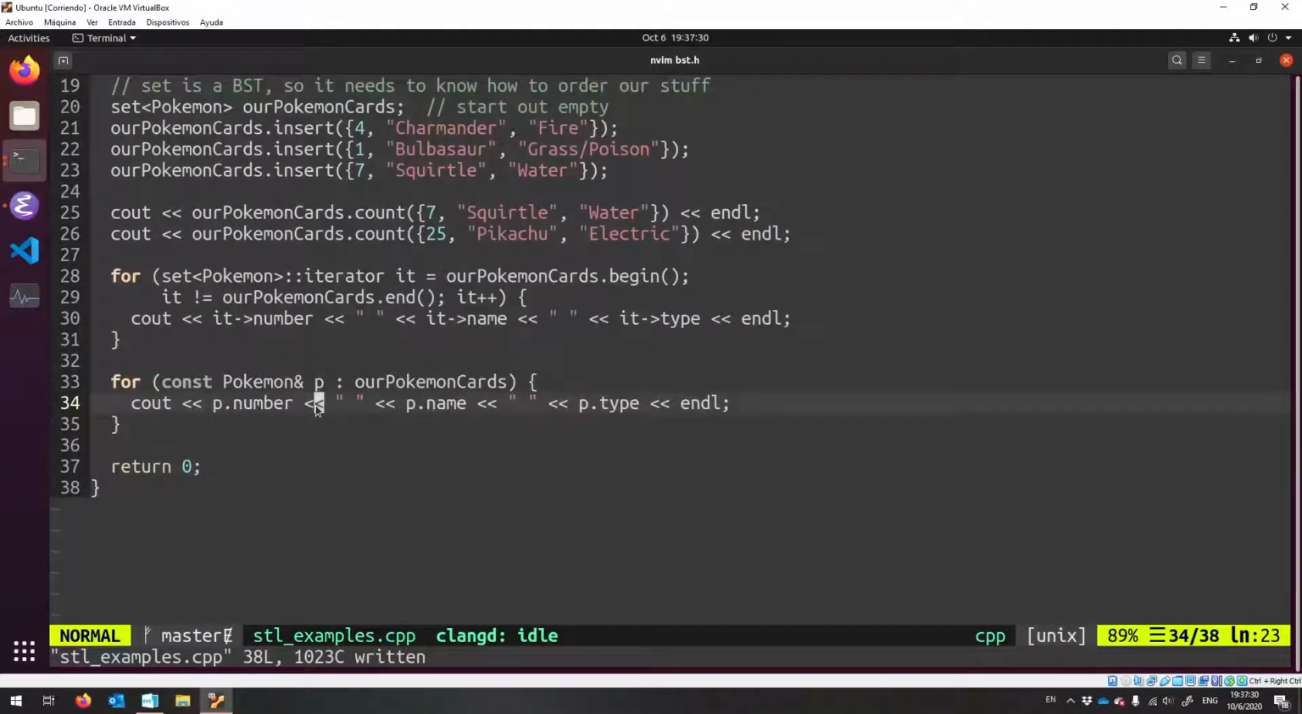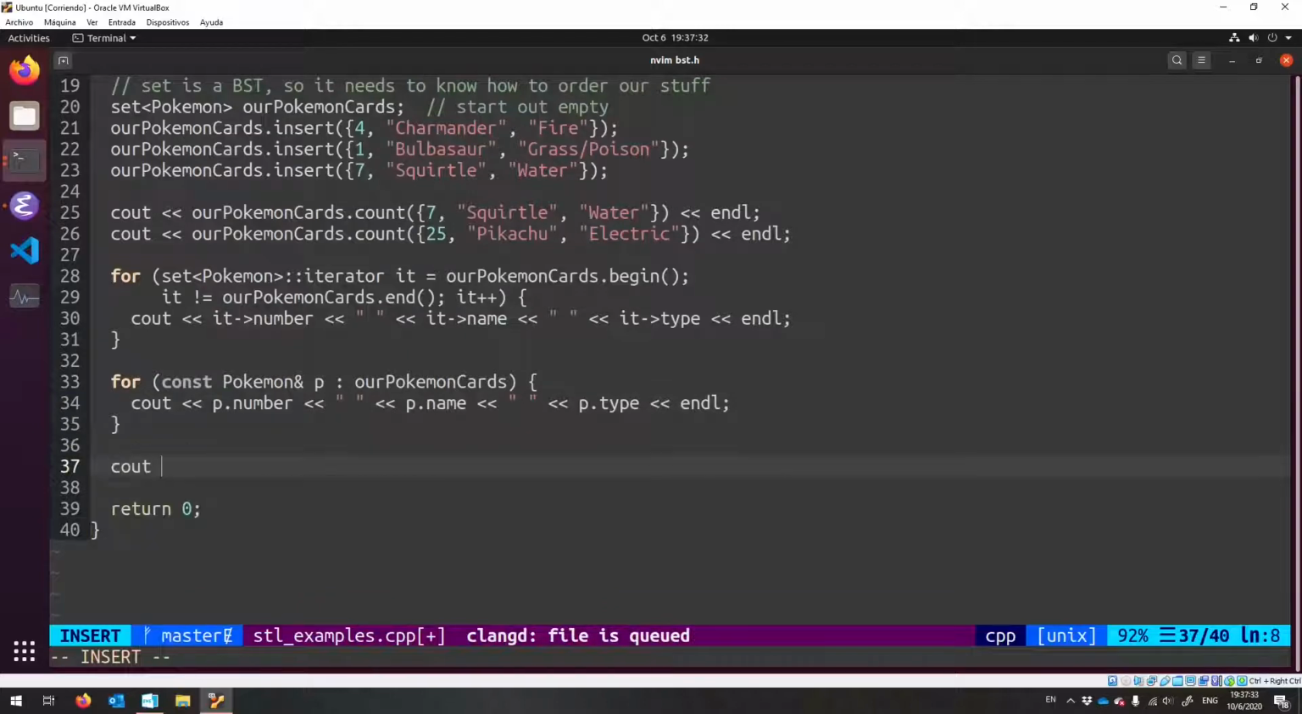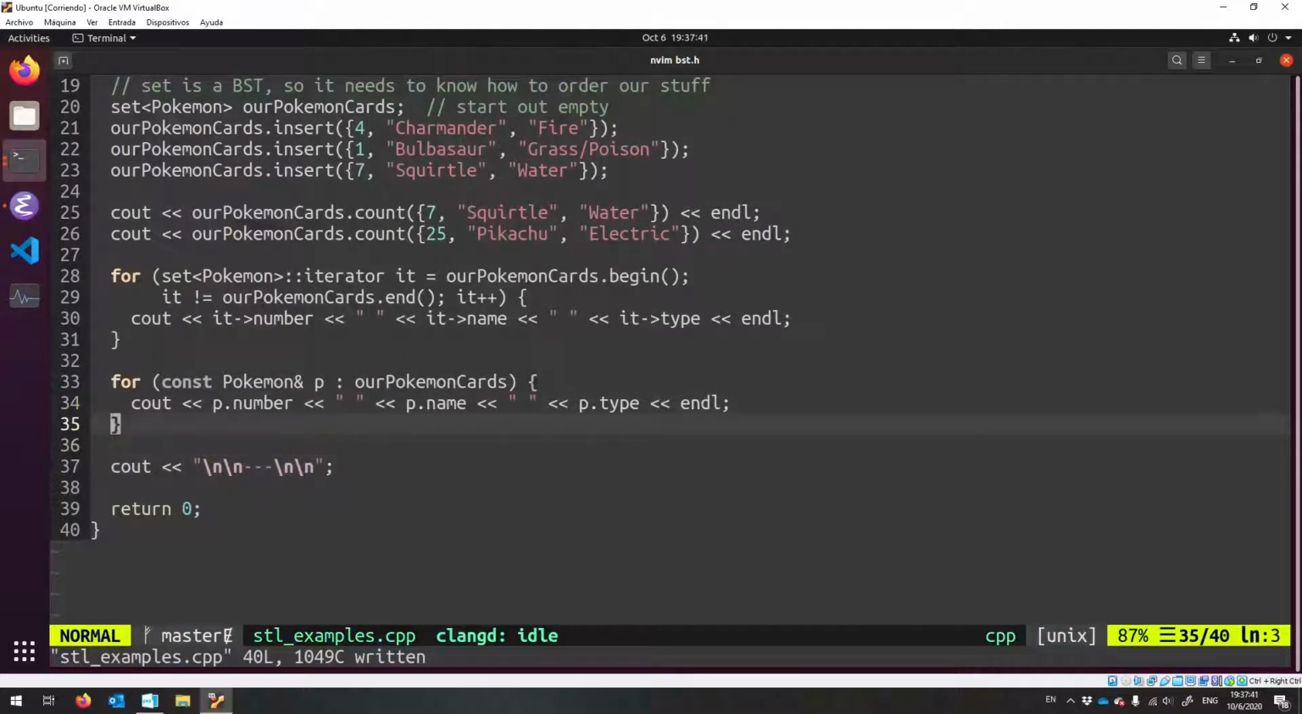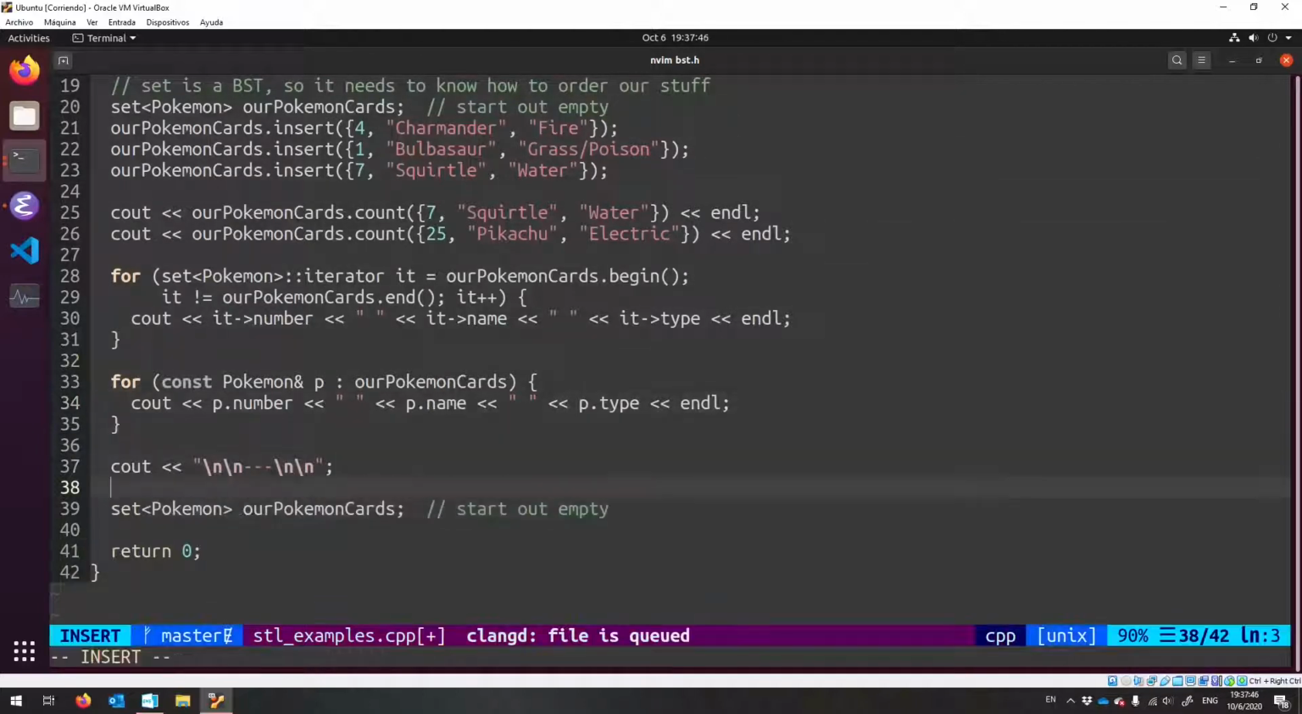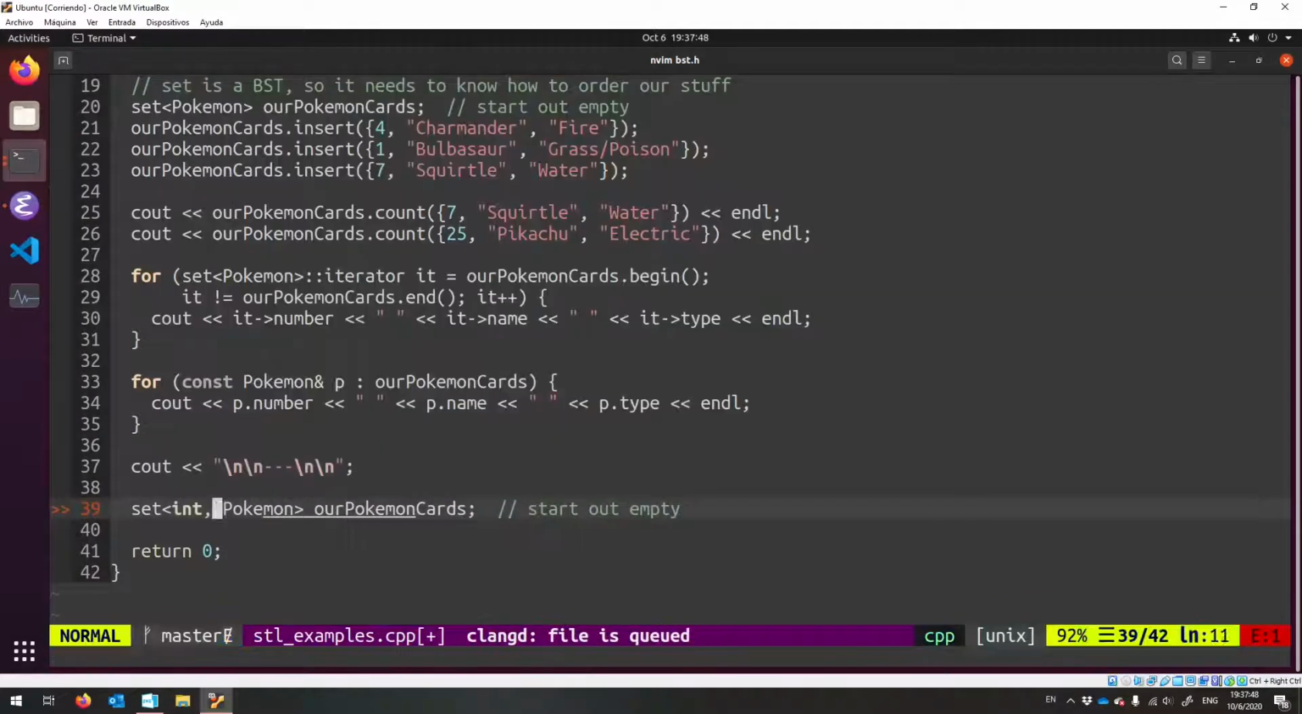We'll say, let's give ourselves some space now. Let's make a map of kind of Pokemon again. Map of int to Pokemon.